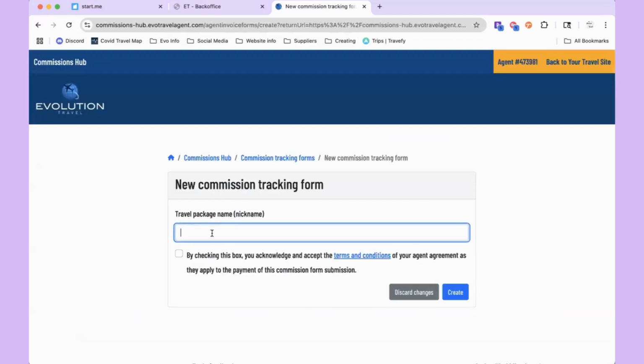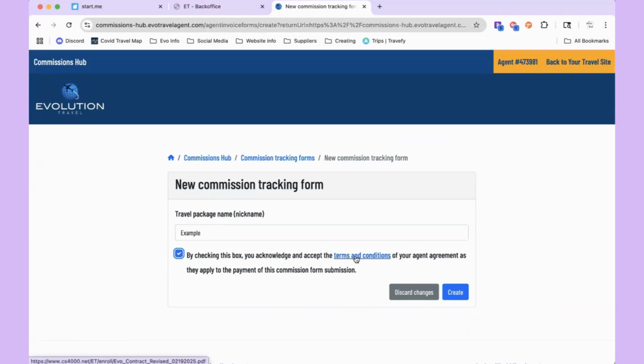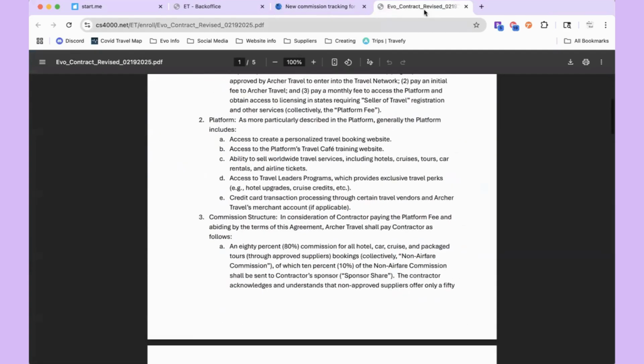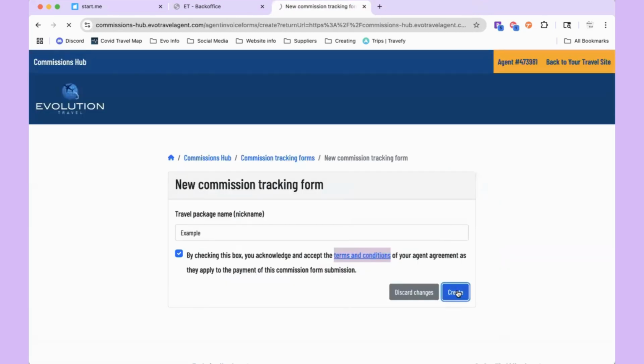You're going to give it a nickname. We're just going to call it Example. And you're going to check off the terms and conditions. If you want to read what this says, you can. It's going to give you that independent contractor agreement information. And then you're going to click Create.